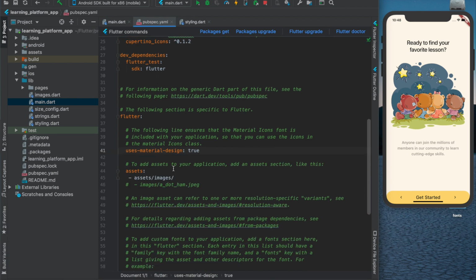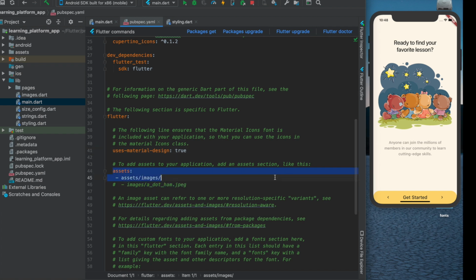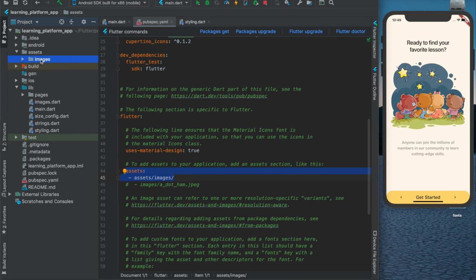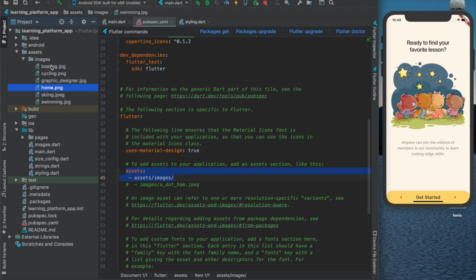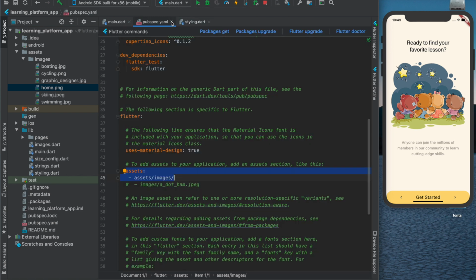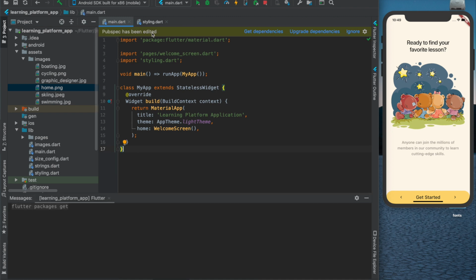Now I have some assets, definitely, because if I want to mock this design, I need some caricatures, some cartoons. So I found them somewhere. I have put possibly six images here. The image which we'll be using here is the home image. You can see it looks like this. Its dimensions are square, 360 by 360 pixels. Okay, get dependencies. It's probably updating the language, that's it.